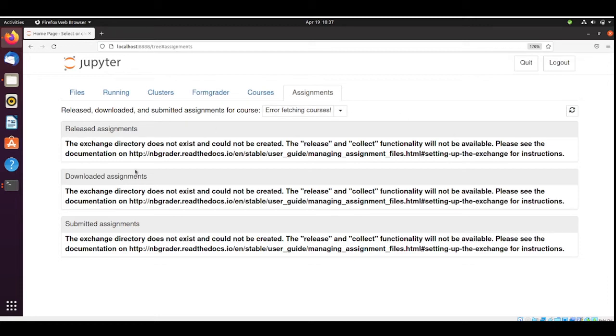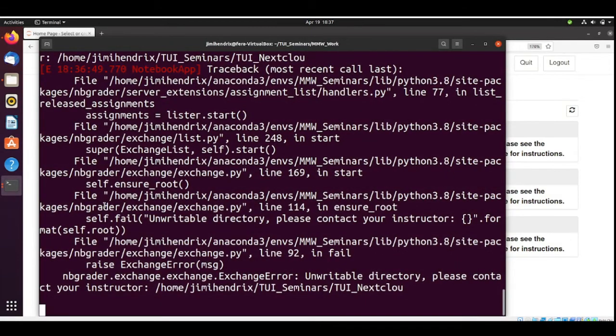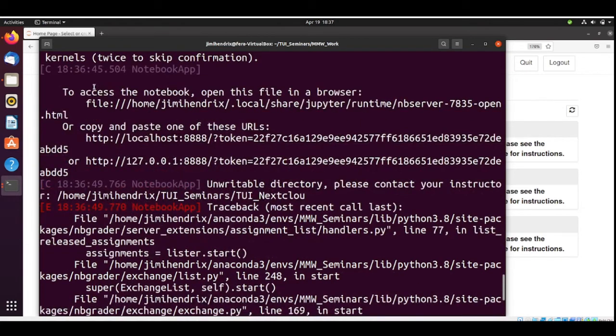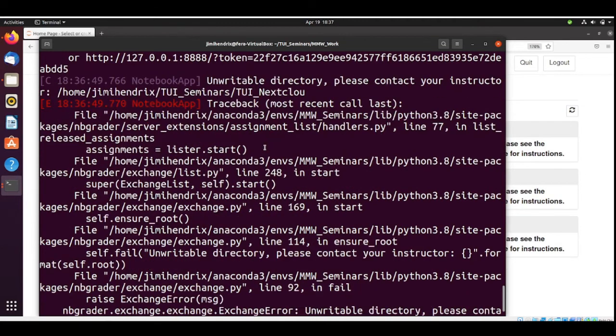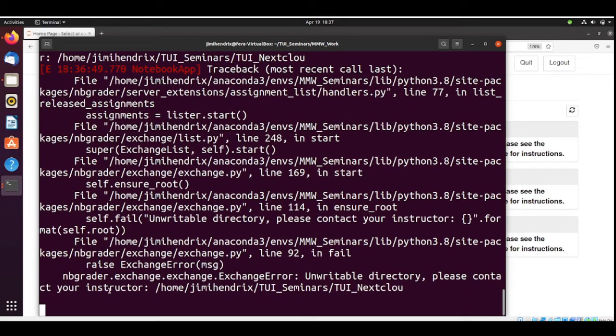So this doesn't tell us much, but we have the terminal with more information. And you should take a look. So, okay, it opens in the browser, but then there is some traceback. Then there is NBGrader exchange error, unwritable directory, please contact your instructor, and there is a path to a directory. So if it's an unwritable directory, maybe it's because we have some permission problems.